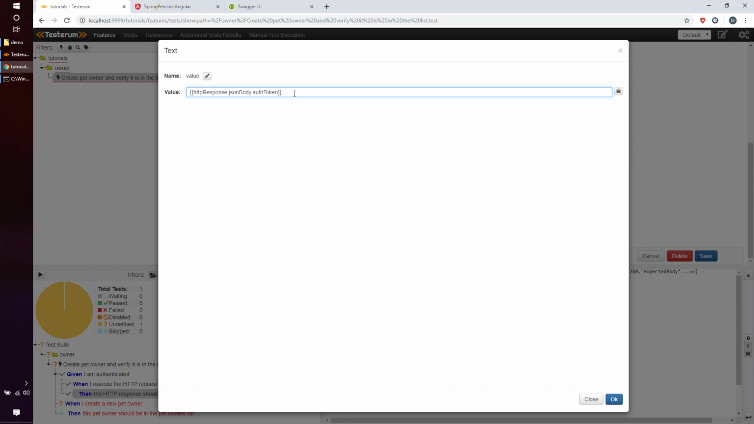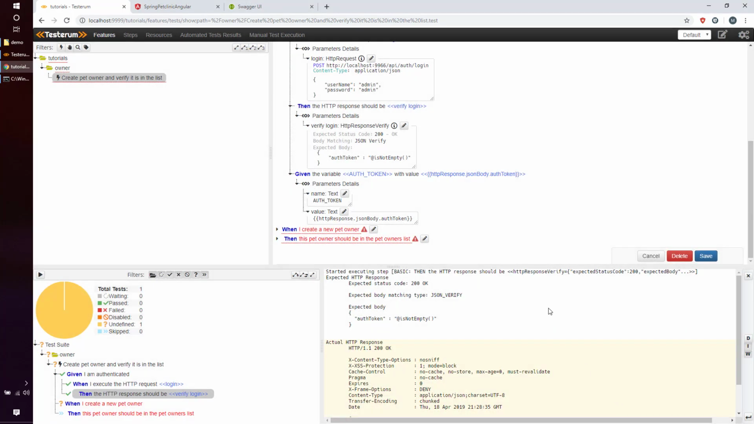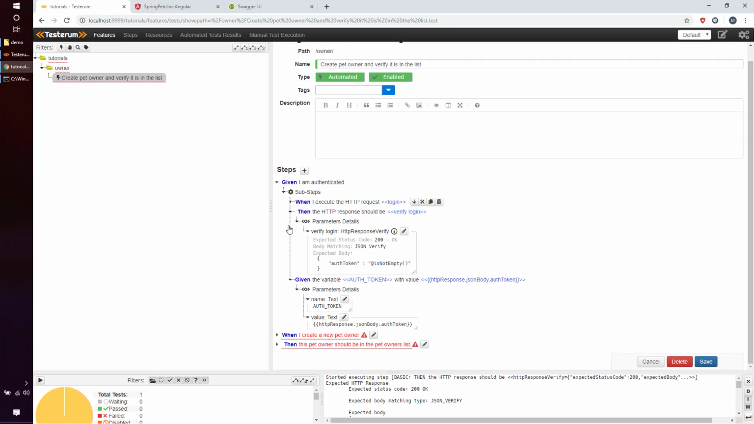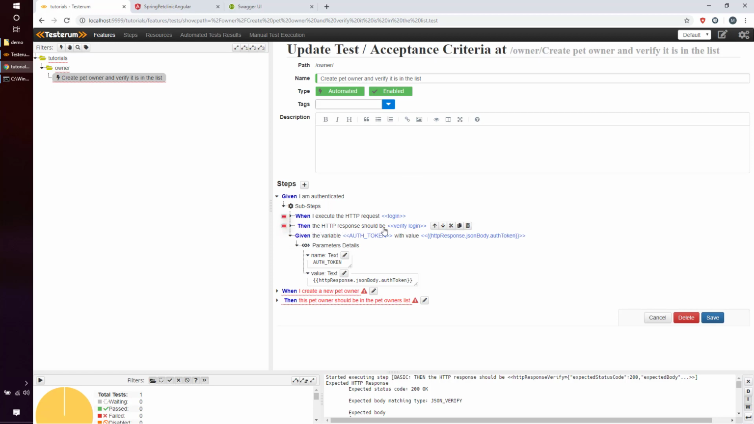Click OK. We are done with the implementation for this step, given I am authenticated. We have an HTTP request which does the login, a step which verifies and validates our request, and a last step for extracting the data.